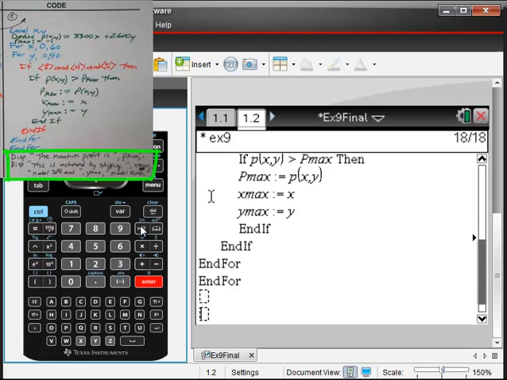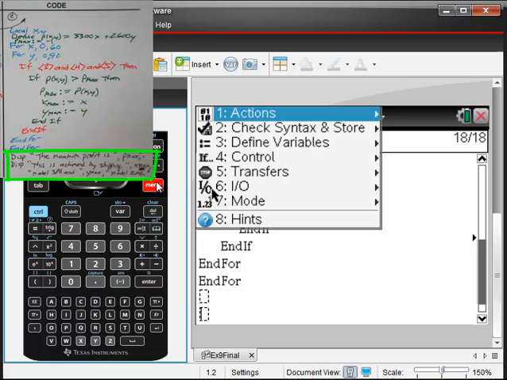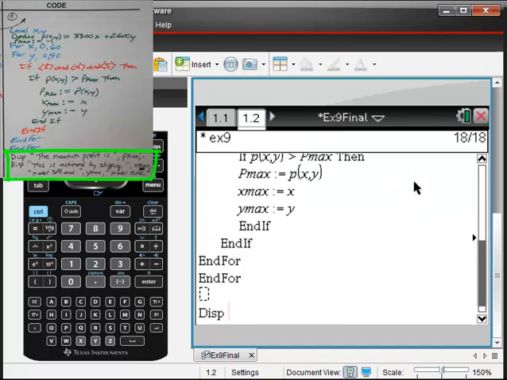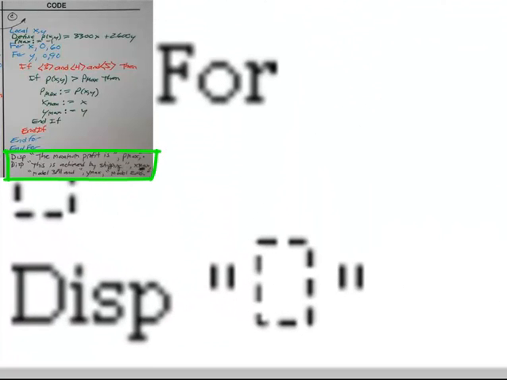So maybe one more line, and for display that's going to the menu, input output, display, put in a quotation mark. You notice the Nspire puts in the second quotation mark for you. It leaves you with just a text box for you to concern yourself with, so resist putting in second quotation marks by mistake. It's kind of a common error, at least for me. Otherwise, let's keyboard in what we have written here.